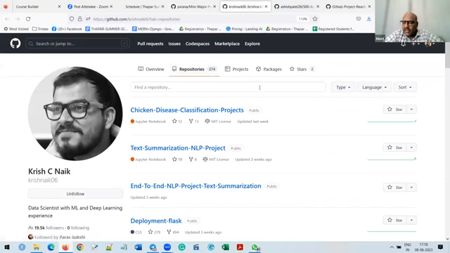Just see here, it has 274 repositories. Now, what has he done? Let's suppose we see the very first project, the chicken disease classification project. Here a notebook is also available. From day 2 we are working in Google Colab and Jupyter notebook. So you can also analyze that there is nothing special: just include the data, import it, train the model, test it, and so on, multiple steps are there.